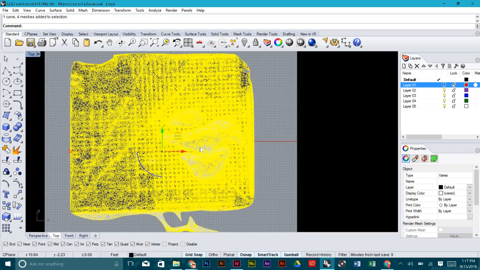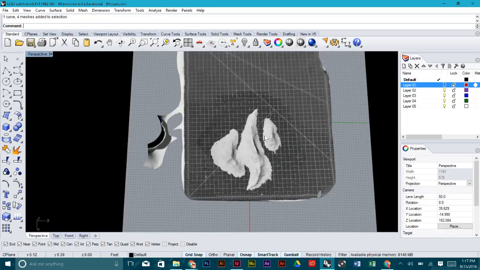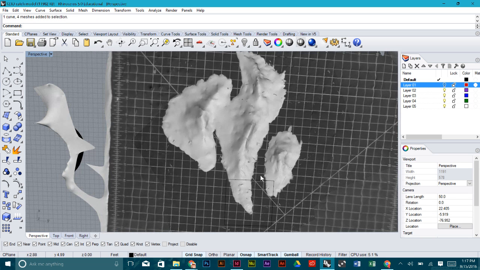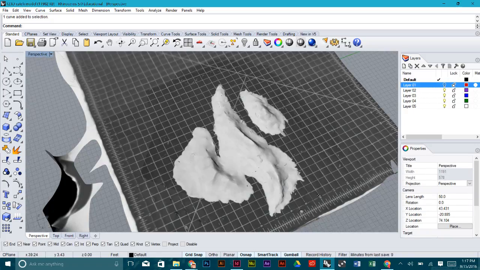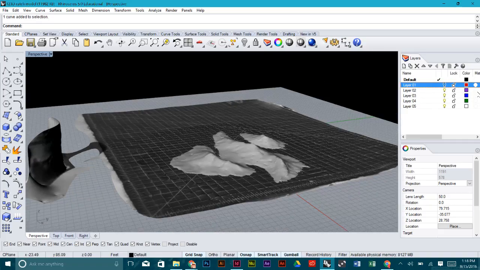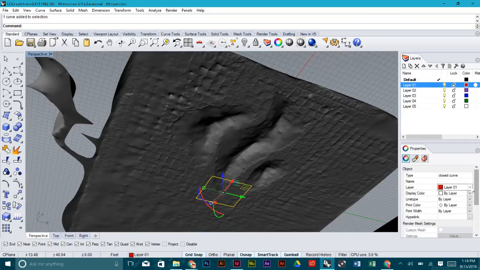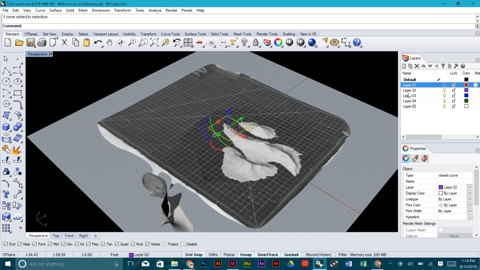I'm going to select everything except for that curve. Let's go back to this view. Find that rectangle. There it is. Let's go ahead and just put that on a different layer. So, let's not put on that layer, of course. So now I can select everything on this layer.